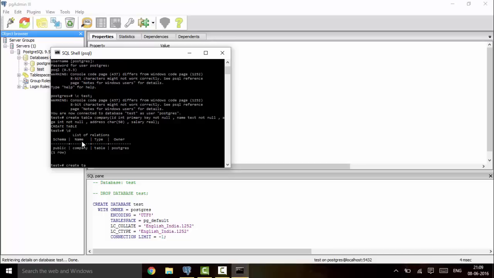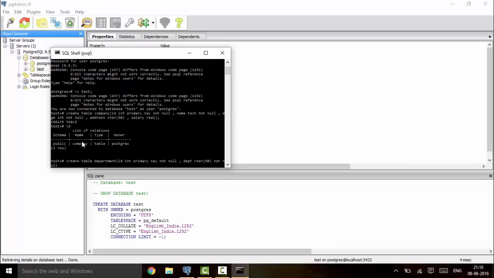Create table department, and I will have an id, department id of integer type. That will be the primary key, and this should be not null. Next I will have department name, that will be of character type, size is 50, and this cannot be null. And next I will have an employee id, that is of an integer type, and again not null.